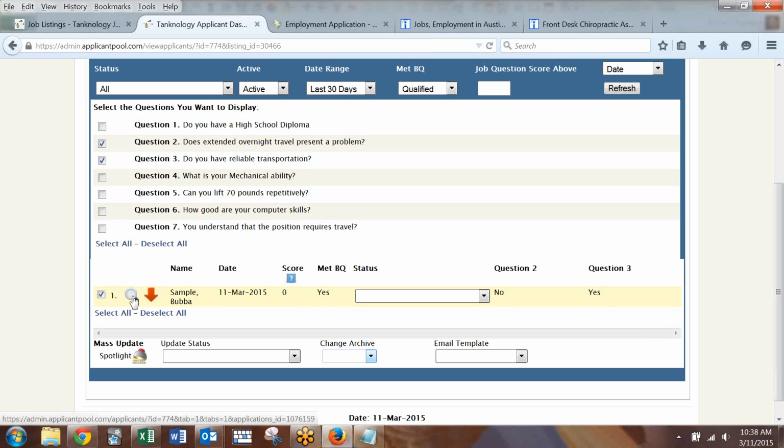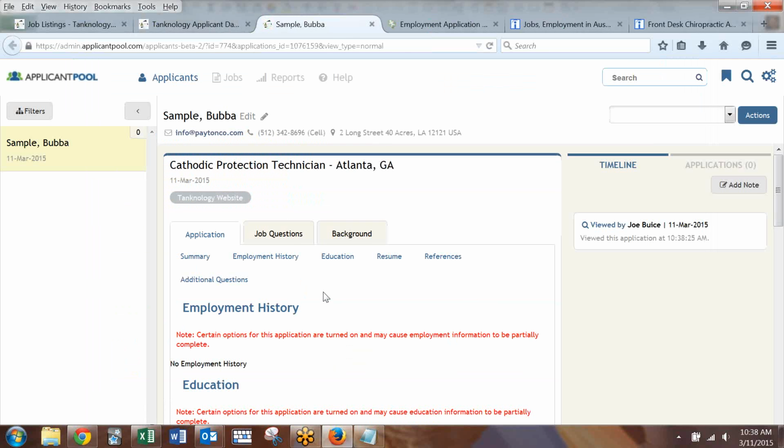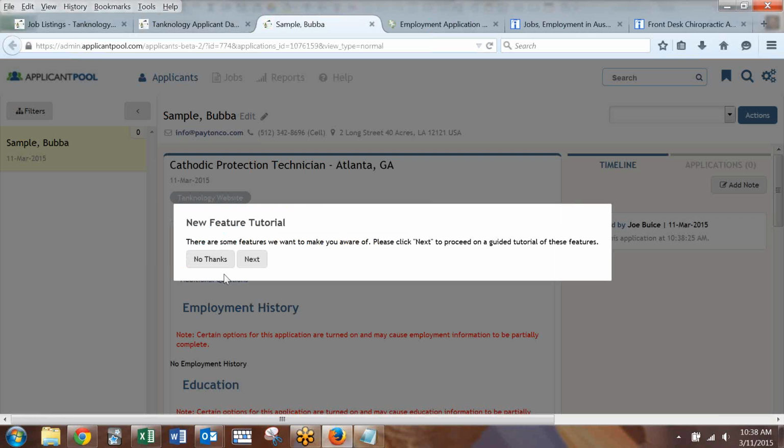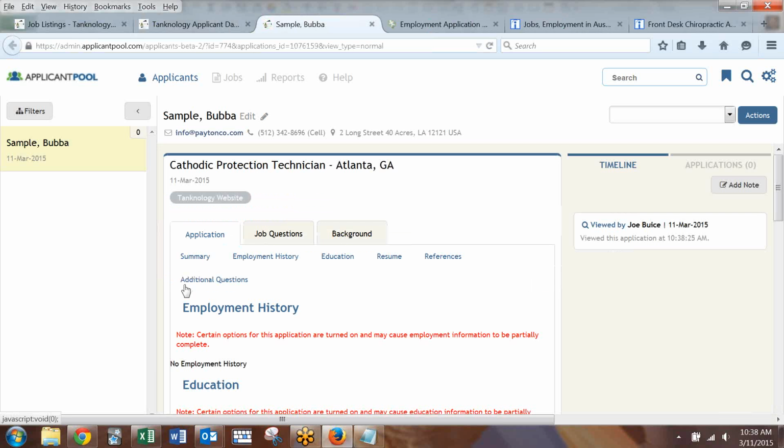Okay, so let's take a look at the app. So here's Bubba. If there were additional applications for the same job listing, I would see the other names. I would also see their scores up here. If notes had already been made on an application, then I'm going to see a notes icon that I can hover over, and I can actually see any notes that have already been input on any of these applications.